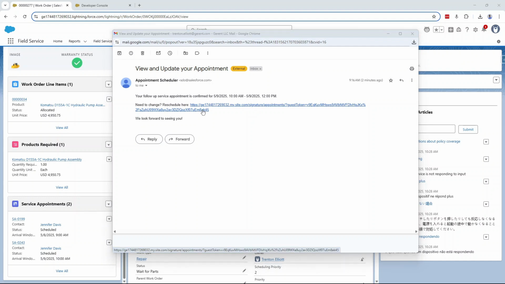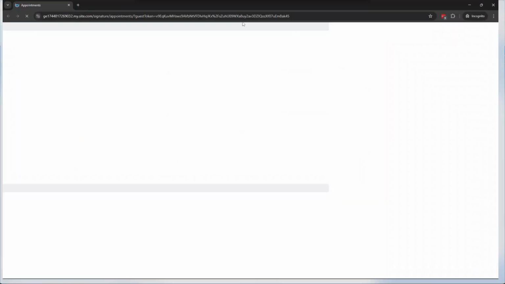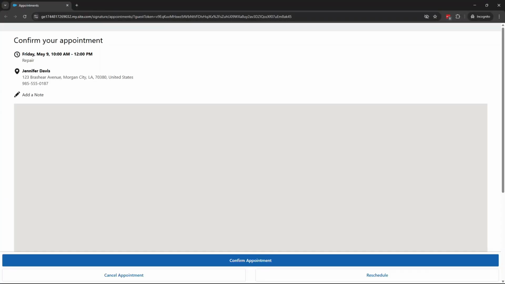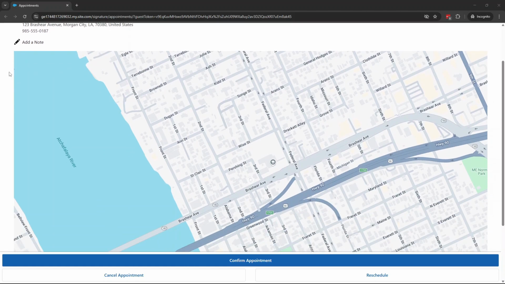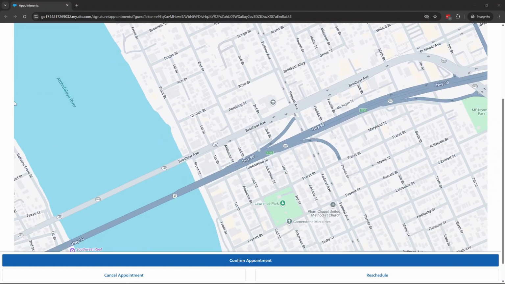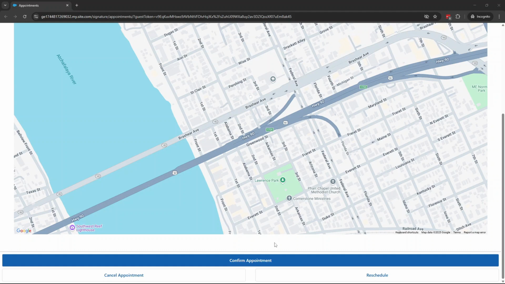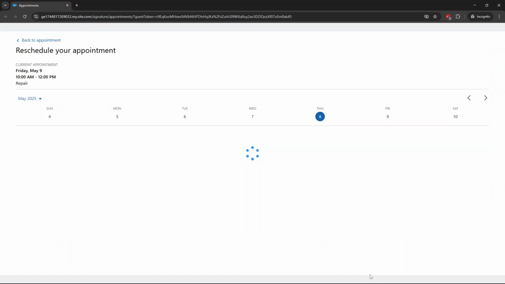So if I open that up, I'm going to open a new window here, and we can see it's got my appointment time, the repair, it's got my address, and I can actually come in here and it shows me on the map. And then I have a few options. I can confirm the appointment, cancel the appointment, or reschedule the appointment. So if I wanted to just say, hey, yeah, I confirm this time, I could click confirm.